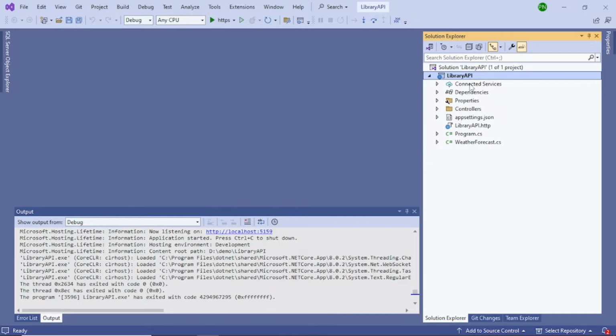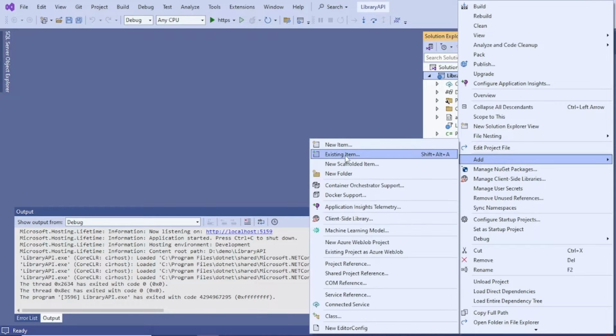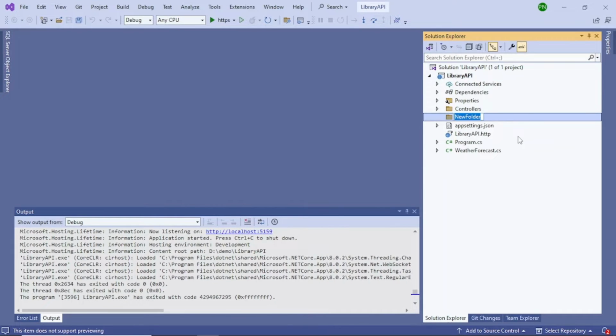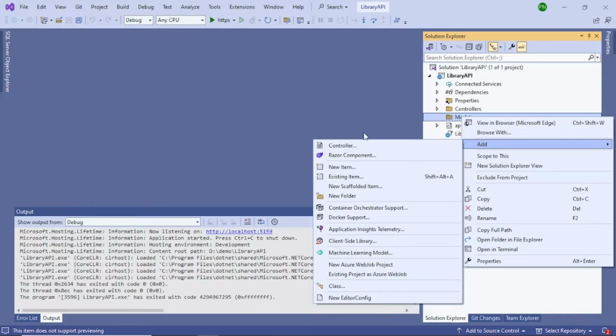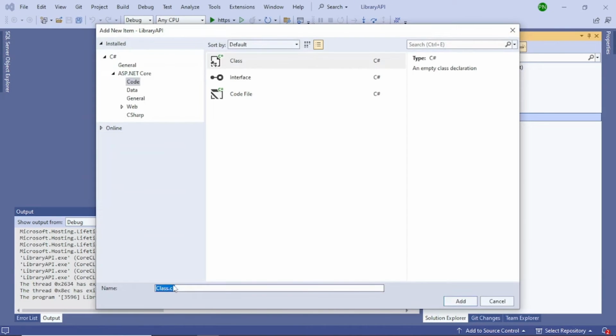Now let's add a model folder. First step is that. Right click on this project file, and then click on add new folder and name it model, and add a class. Let's call this class book.